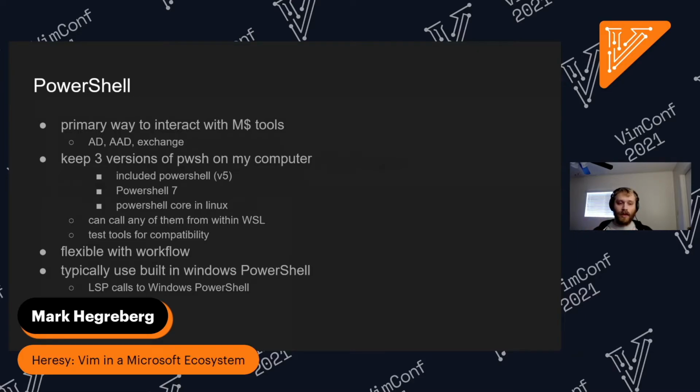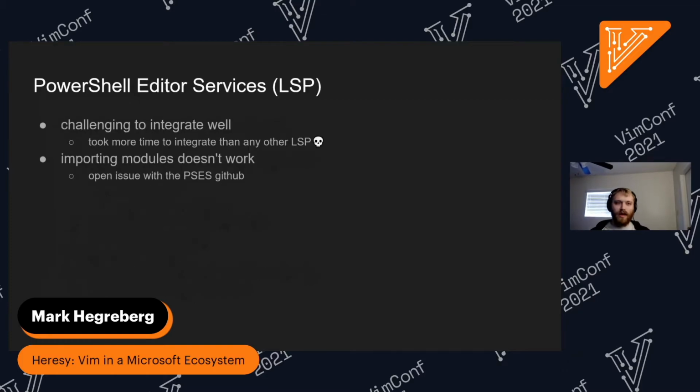It's actually pretty cool, because I want to make sure that any scripts I'm writing, any modules I'm building, are usable by my coworkers, right? And not everybody's going to be installing PowerShell Core or PowerShell 7, so it's just easier to use the included version 5 for most things. I actually even have my LSP configured to run the LSP engine using the Windows PowerShell, although I've had a lot of problems with that.